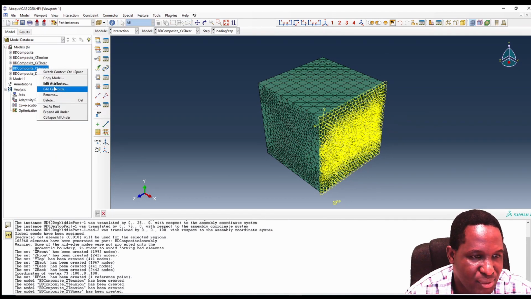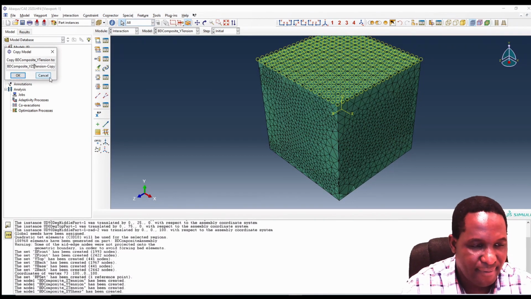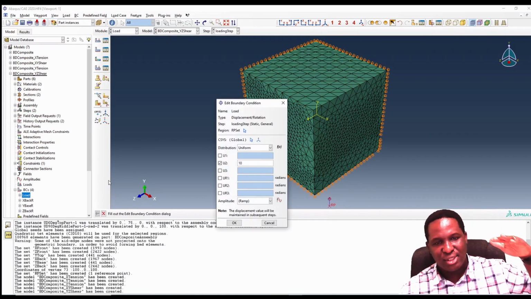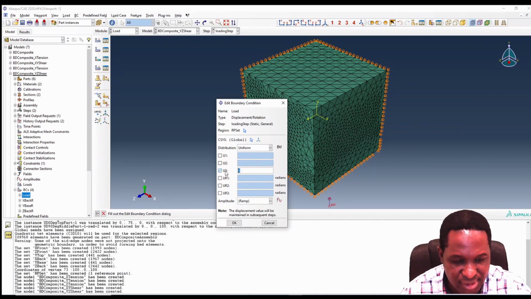So why not do this? We create a copy of the y tension to give you yz shear. We look at the loading attached to it. So the loading will now have to be on the top. However, yz means we are moving in the z direction, so I'll switch this to the z axis.